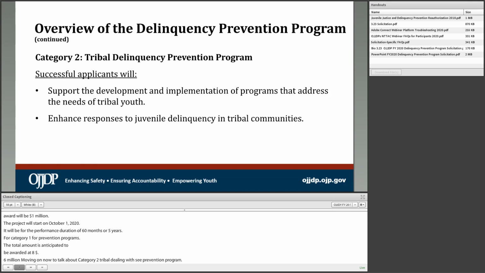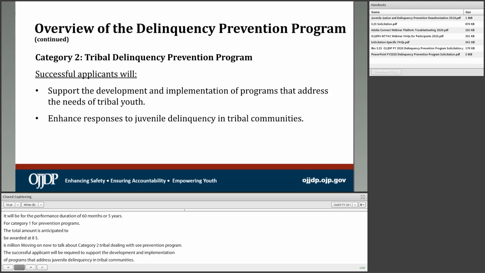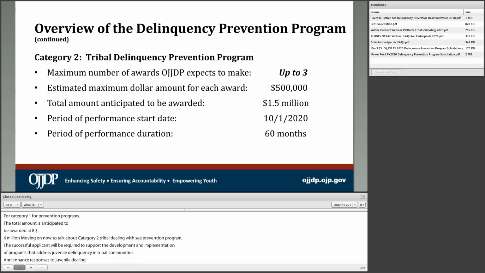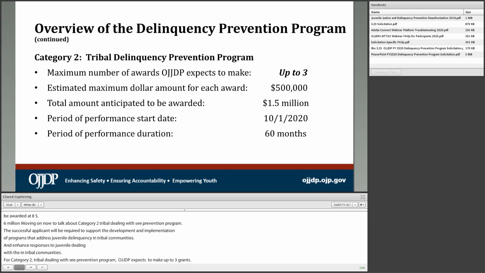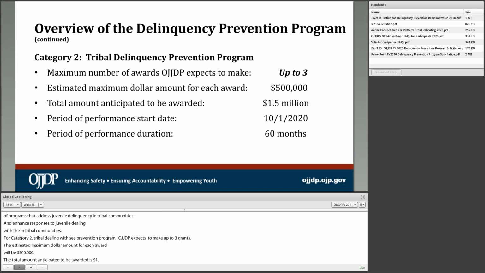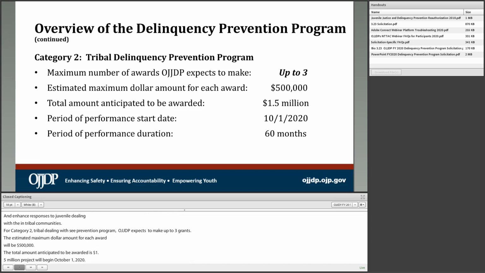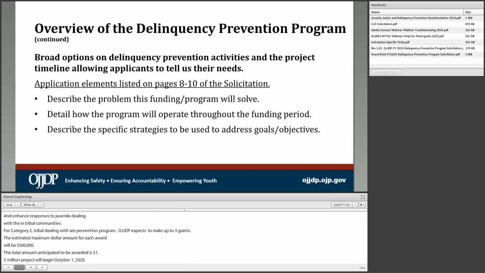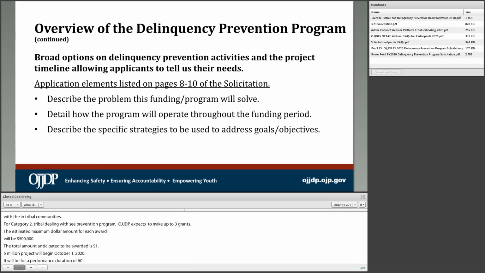Moving on now to talk about Category 2 Tribal Delinquency Prevention Program. The successful applicant will be required to support the development and implementation of programs to address juvenile delinquency in tribal communities and enhance responses to juvenile delinquency in tribal jurisdictions. For Category 2, the Tribal Delinquency Prevention Program, OJJDP expects to make up to 3 grants. The estimated maximum dollar amount for each award will be $500,000. The total amount anticipated to be awarded is $1.5 million. The project will start on October 1st, 2020, and it will be for a performance duration of 60 months.